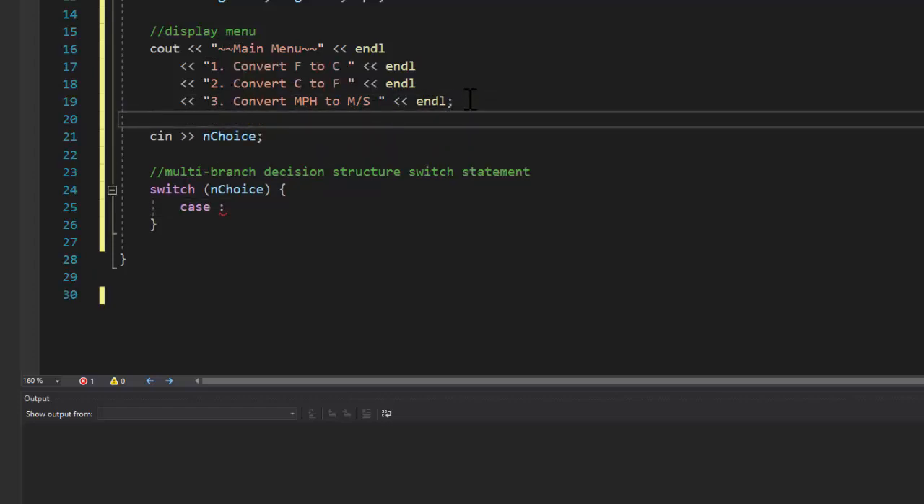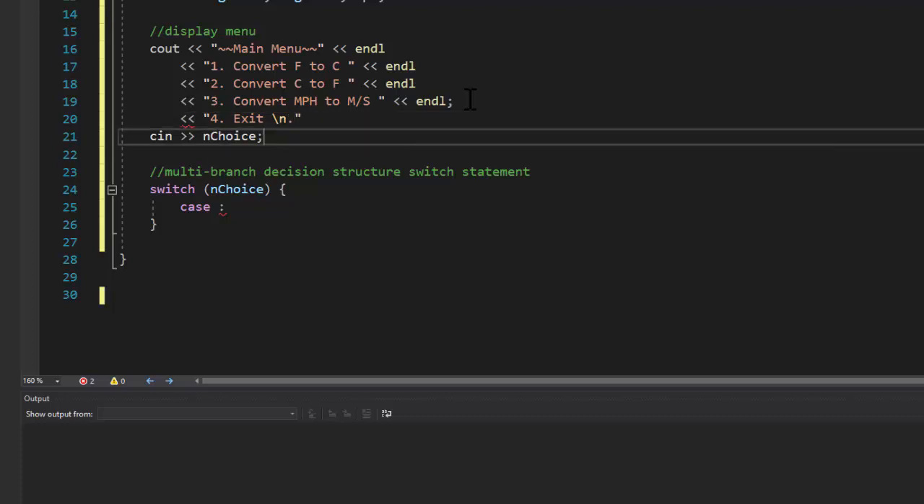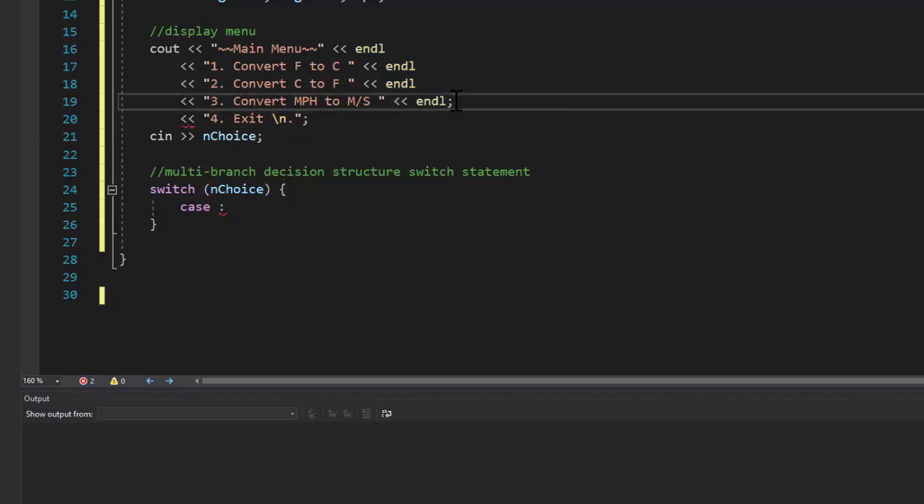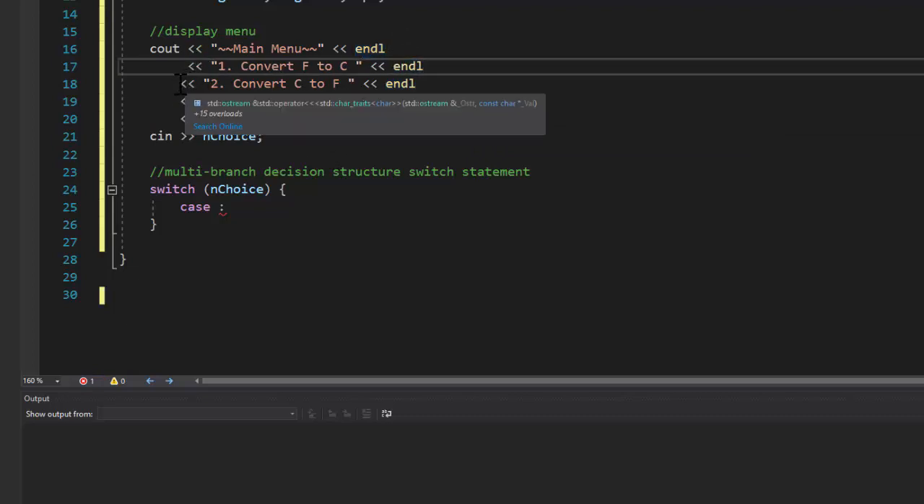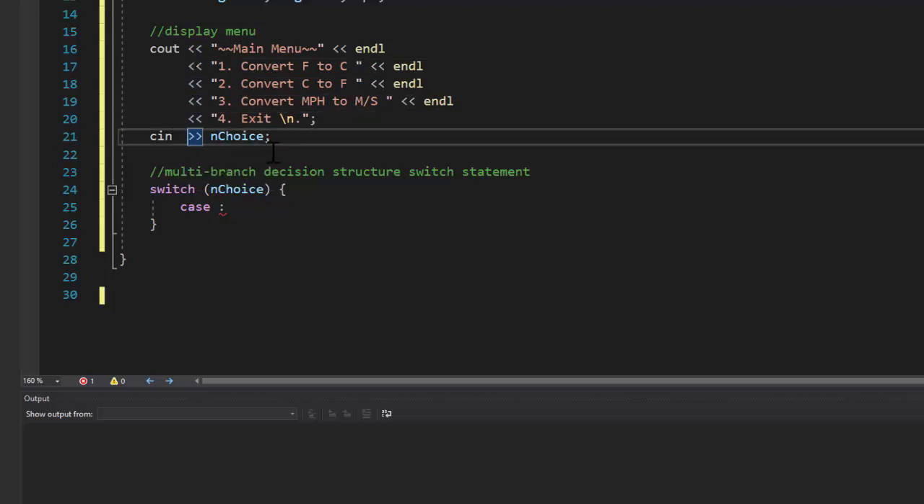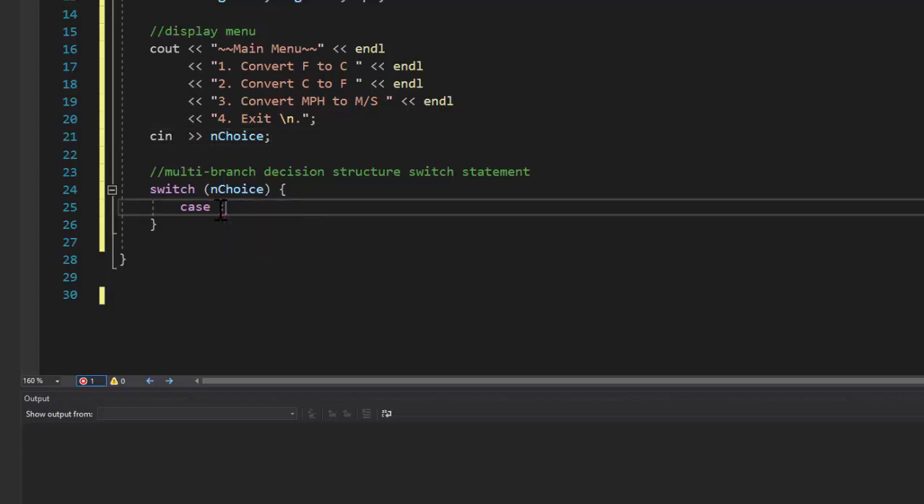Actually, I forgot the 4th one here. Let's add that. I want 4 to be exit. And I'll use the end line character. Okay. Just some formatting. There we go. Back to the decision structure.